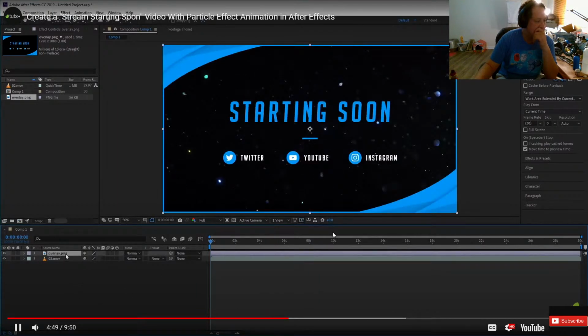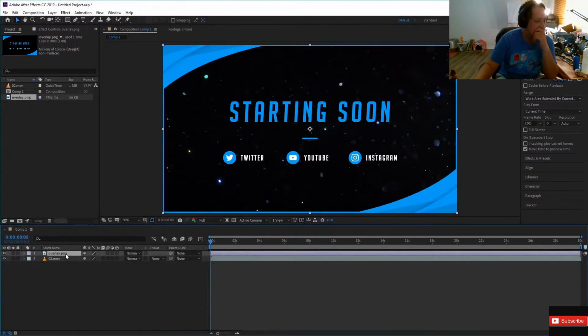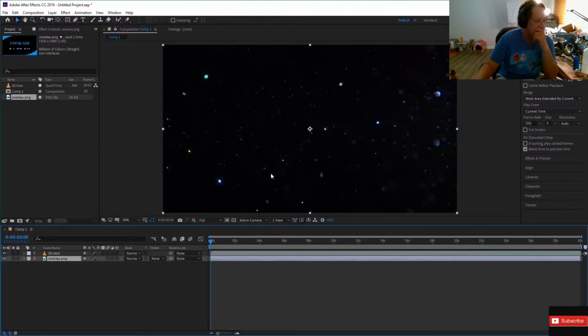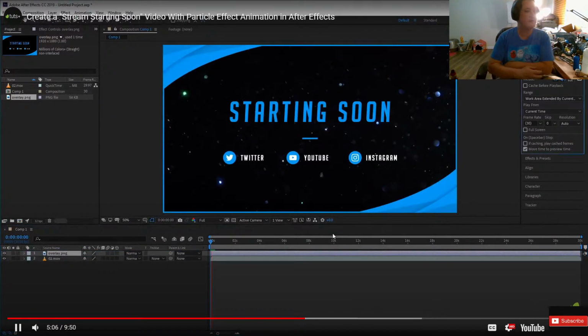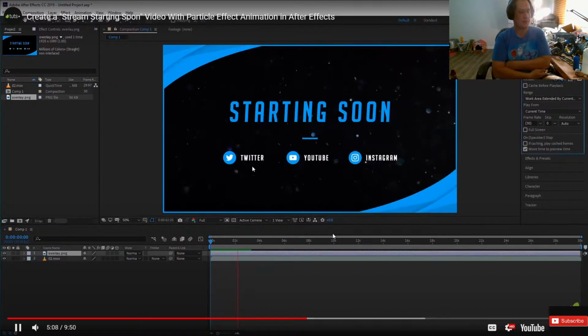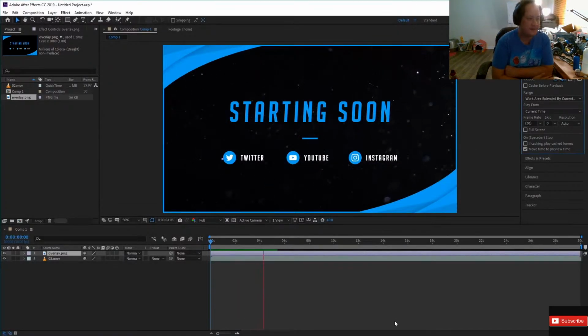Now make sure that the overlay layer is on top of the movie layer, otherwise you won't see your overlay, because the movie layer is on top of the overlay layer. So just make sure this is on top, like so. Okay. Now if you play the preview button here, you'll see we've got these nice magic particles playing in the background whilst we've got our overlay on top, like so. Okay. Excellent.